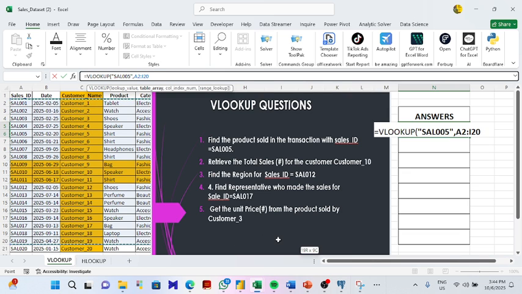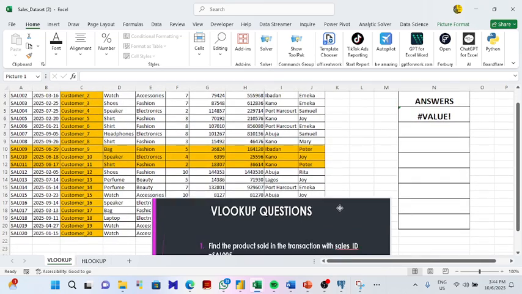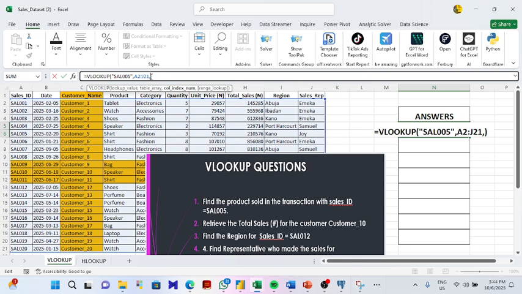So select it to J21. That's the end of the table. So put comma there, then you count. Let me place this one down so that you can be able to see what I'm going to be doing. So now you count from your table. You count, that's a column index number. So you count here from the sales ID. You count where the product is.